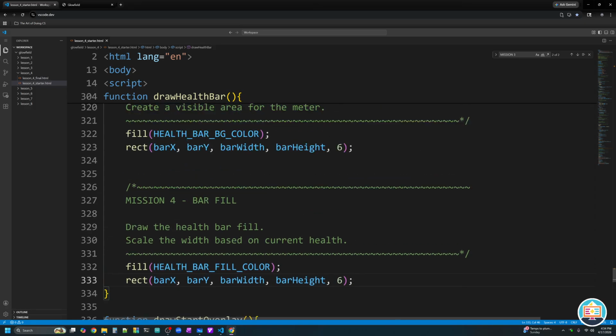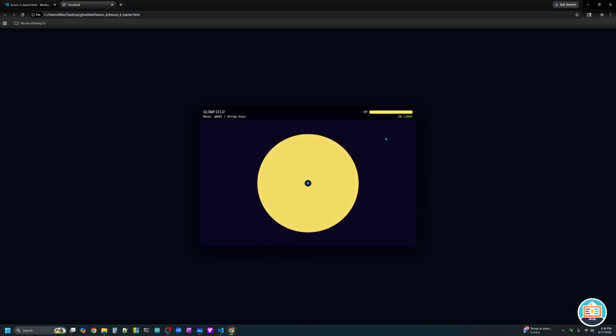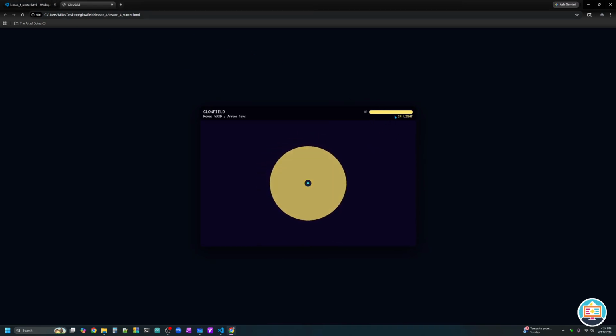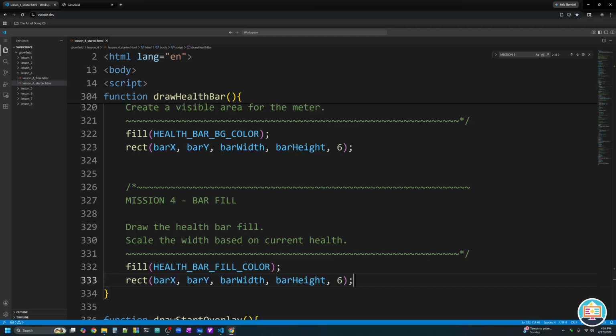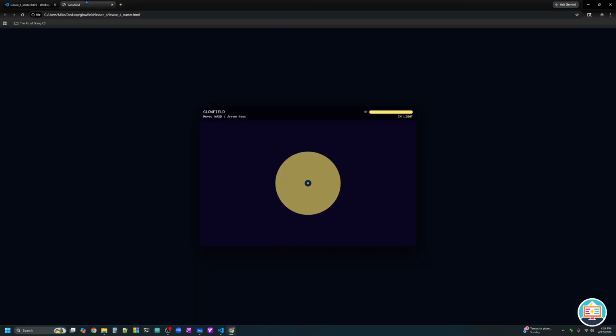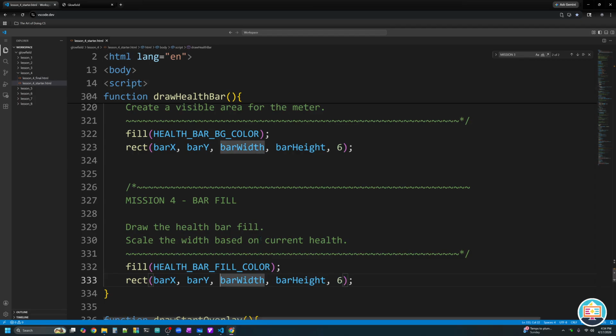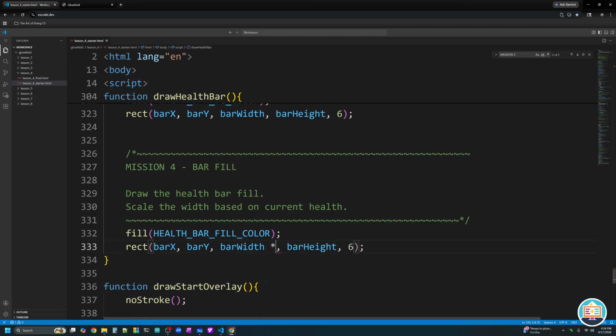I'm just drawing a rectangle directly on top of the previous rectangle. Hey, and there it is. There's my full health bar. But now I want to be able to change this bar. So like bar width, imagine I'm going to change the width so that it's only like half as big, right? So imagine I'm going to multiply by a fraction.